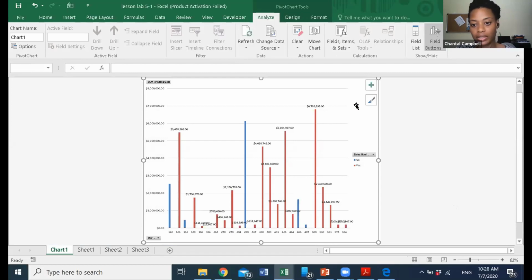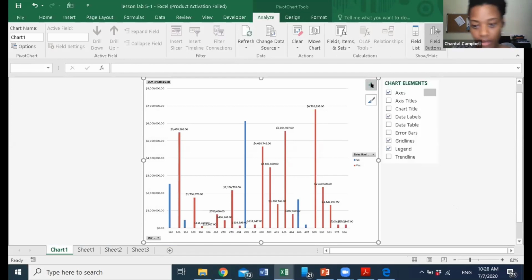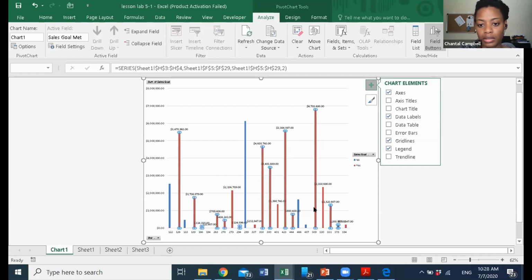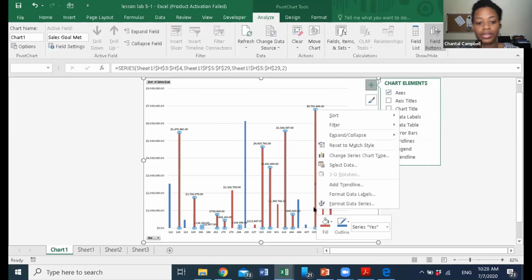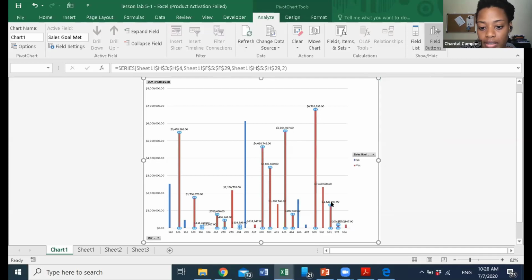You can simply add a data label by selecting the plus sign and selecting data labels, or you can right click as well and format the data series. The other thing we can do is format the data series so we can have the columns looking a bit thicker, which is just more visually appealing. So we format the data series.